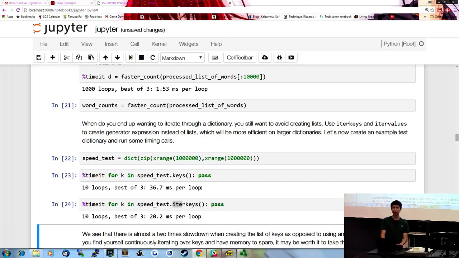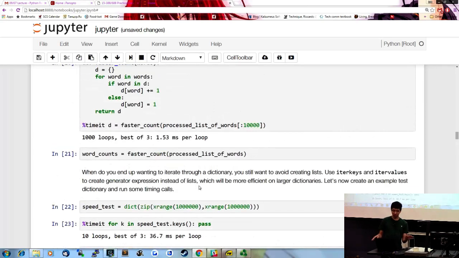Okay, does that make sense? So long story short, when you're iterating through dictionaries, use iterkeys or itervalues so that you avoid creating lists of every single element. Any questions?